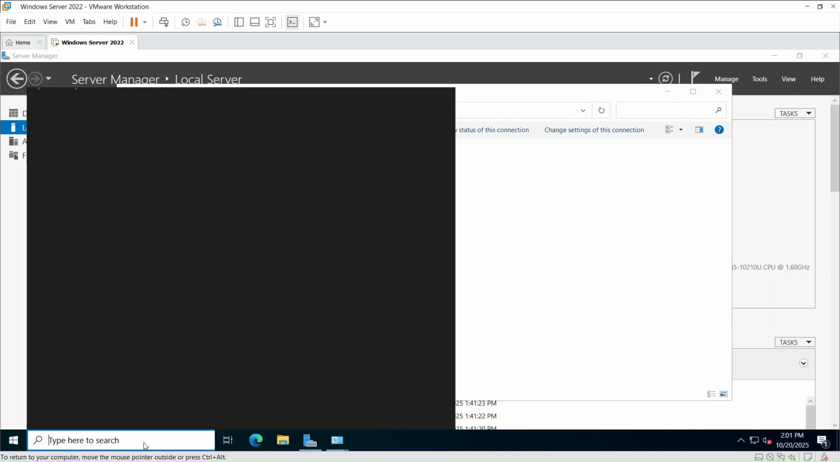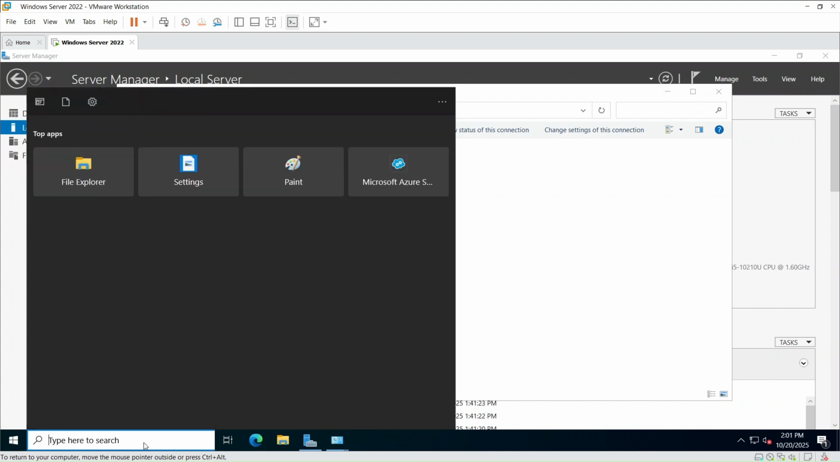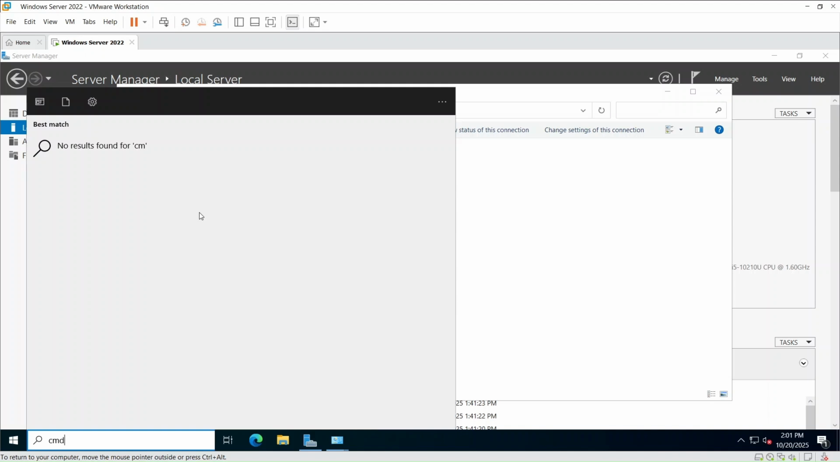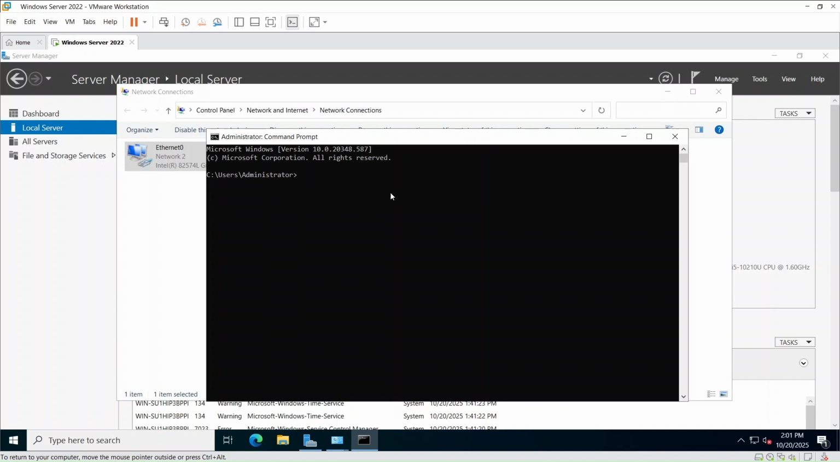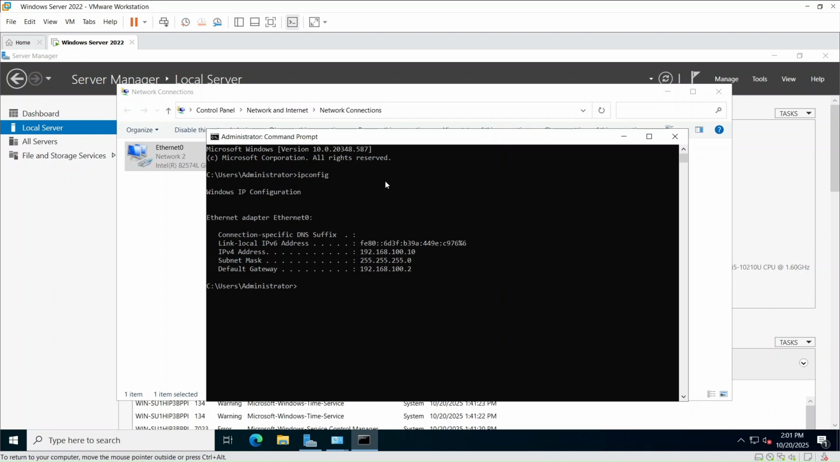Let's go to the CMD and check our configuration. So this is our IP address and this is our default gateway. Let's ping the Google server. It's working.